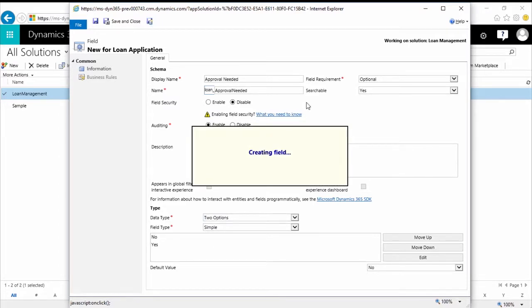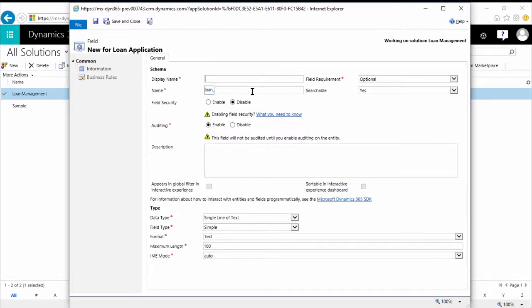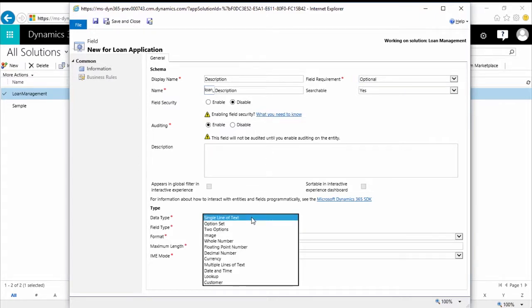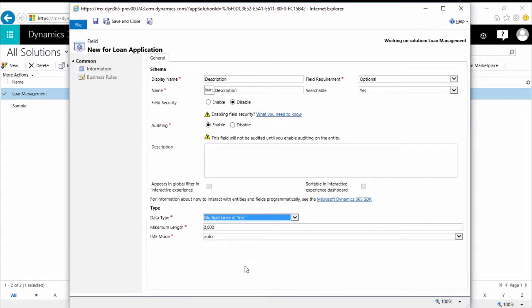And maybe I want a generalized description about this loan or something like that. So in this case, I'm going to go ahead and just call this description. And I'll come down into here, and for a data type, I'll do multiple lines of text. You'll notice in here I have the ability to make this a maximum length of however I want. The default is 2,000, but I can go up to 100,000.